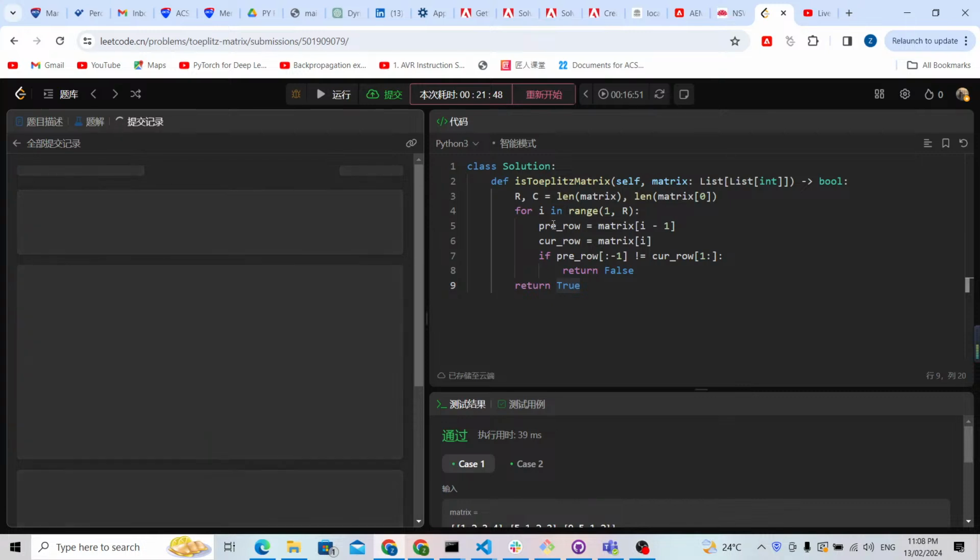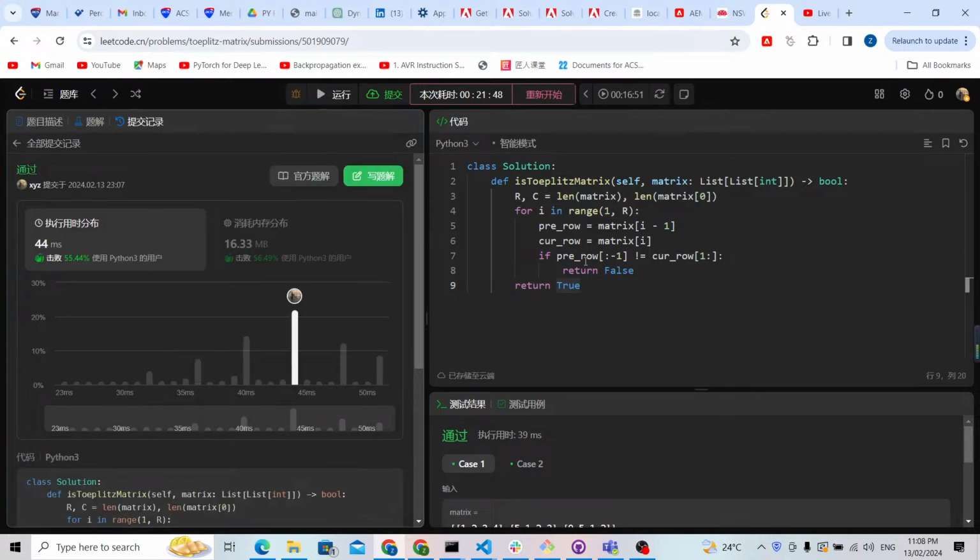As you can see, it works, and the time complexity is m times n. It is r times c. As you can see, this is a row, and we're going to compare row by row. Actually, this is r times c.